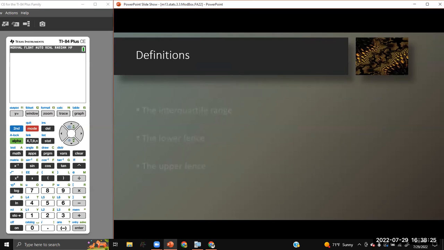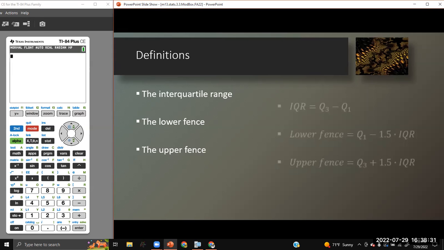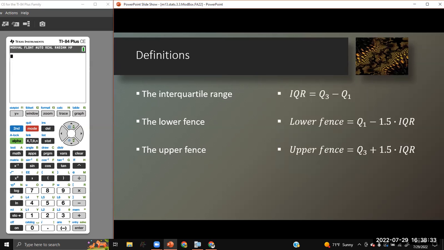Definitions. I will define the interquartile range, the lower fence, and the upper fence. The interquartile range is Q3 minus Q1. The lower fence is equal to Q1 minus 1.5 times the interquartile range. The upper fence is equal to Q3 plus 1.5 times the interquartile range.